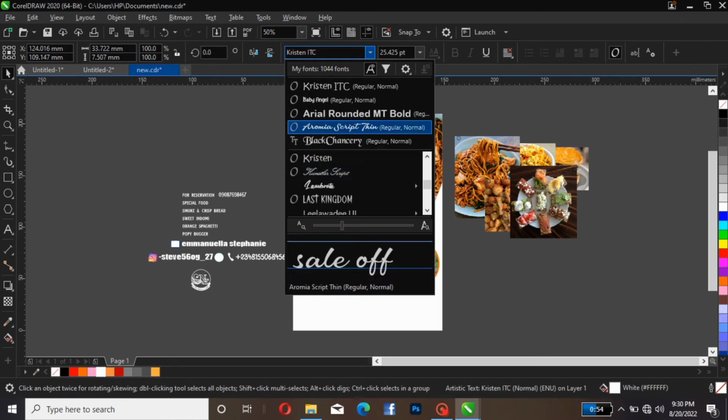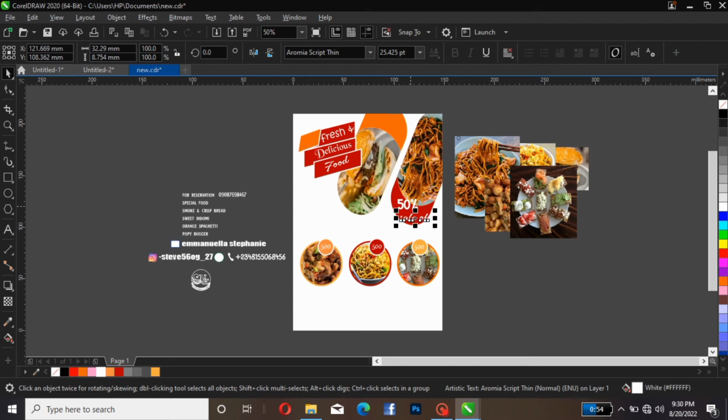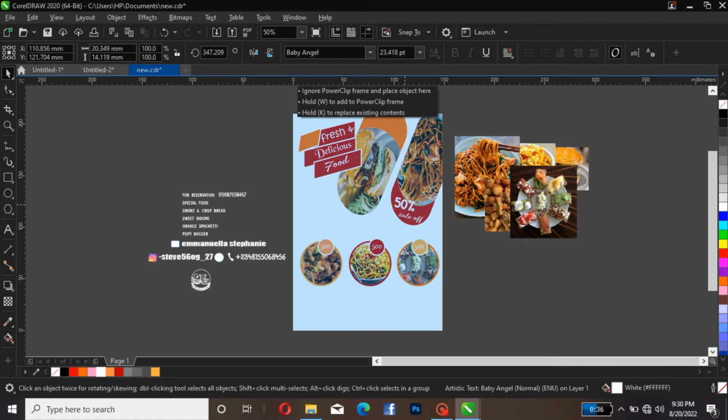Let's go with this. Okay, you need to rotate it so that it will enter in this. Okay, I think it's okay like this, so you need to rotate this one as well. Okay, then bring it down a little bit. Okay, and reduce it a little bit. Okay, I think it's okay like this. So let's bring it up a little bit. Okay, let's go with this.